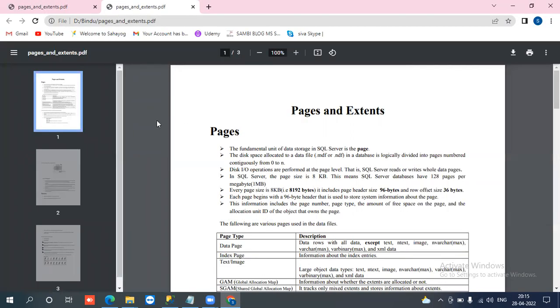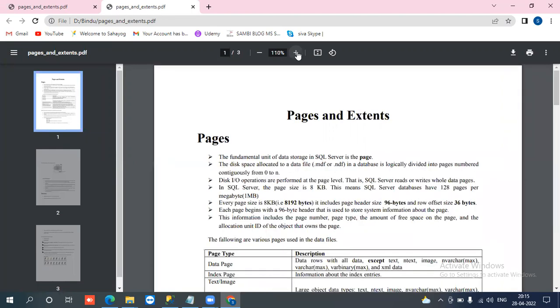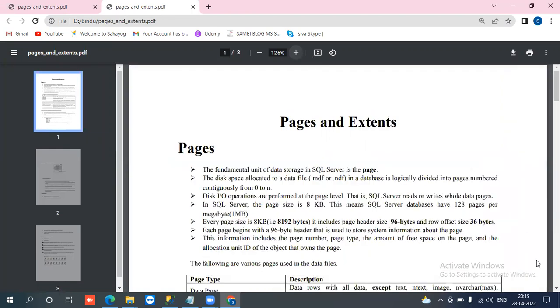Okay. So this is some more in detail information. I will share this material in the group later. So what is a page?